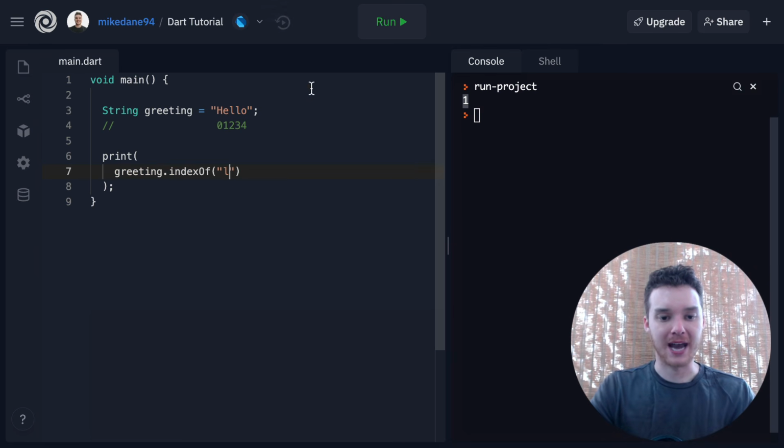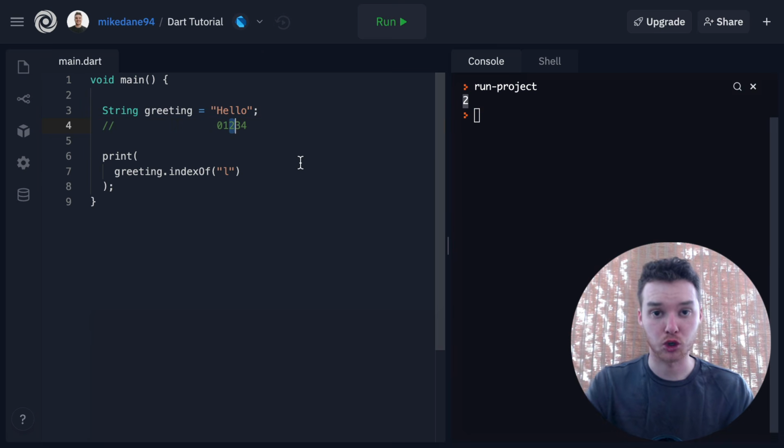So I could also put an L in here, and you'll notice that there's 2 L's in hello. So if I put an L in here, it'll just return the position of the first L, which is that 2 right there.